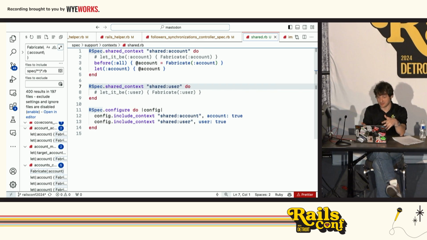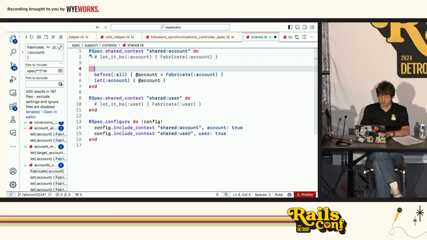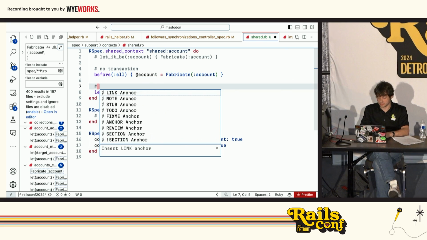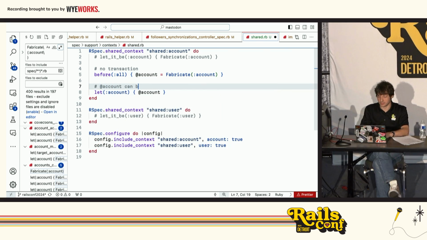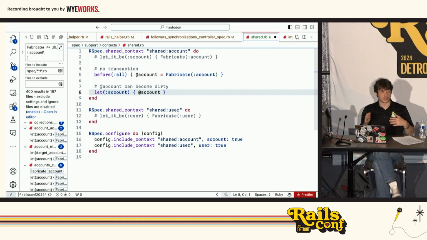And yeah, if it was that simple, everyone would use it with plain RSpec and have fun. But what's the problem with this approach? The first problem is this one: no transaction. It stays in the database when you call before all. Another problem is account can become dirty, right? You can change its instance state, whatever, like reload association, like many things, especially if it's an ActiveRecord.